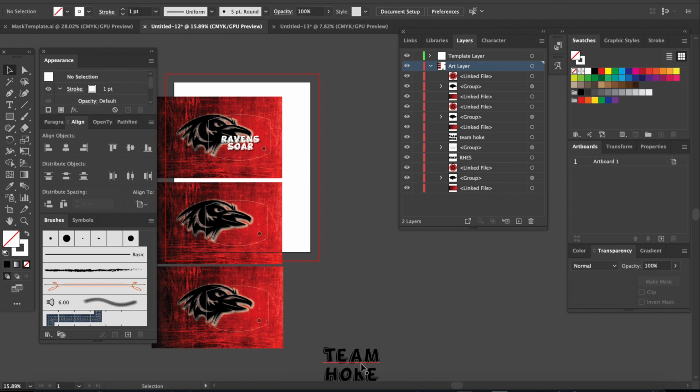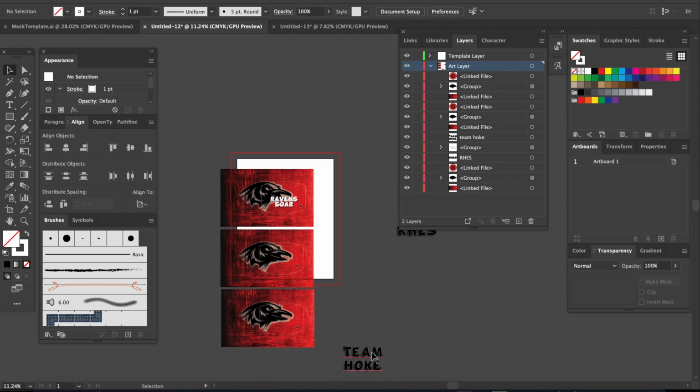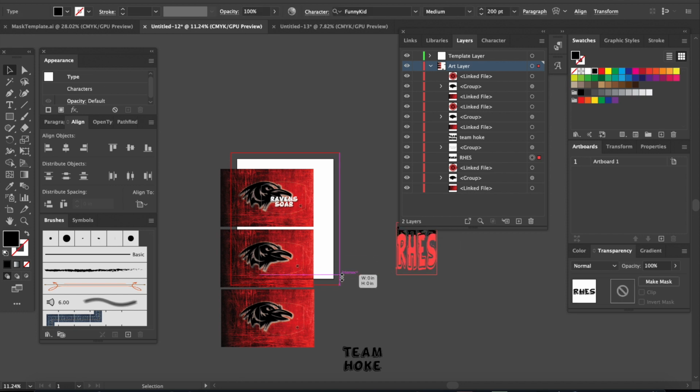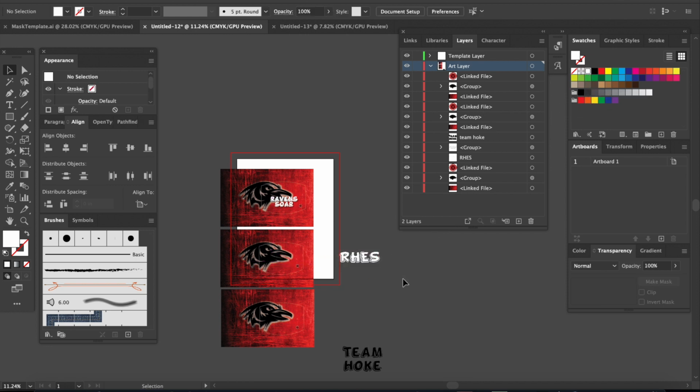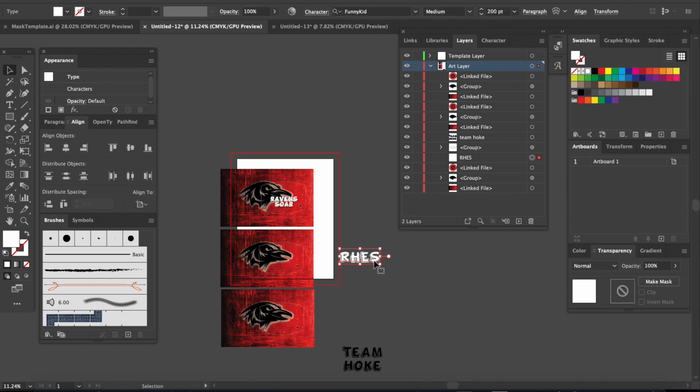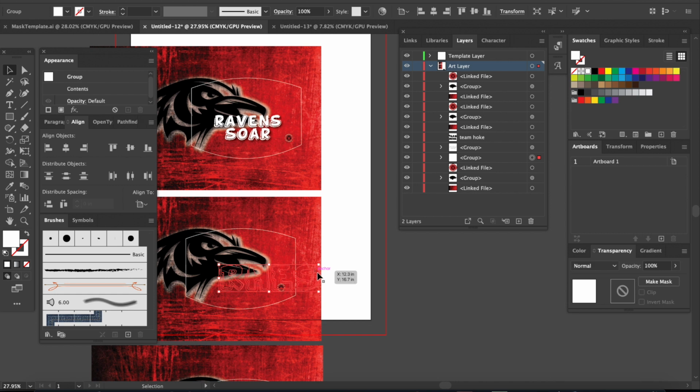Okay, so the second one, I'm going to take the R. Oops, messed that up. Select the RHES. I'm going to change it to white because that's what color I want for it. Create outlines. Let's zoom in here. Oh, so this issue to show you. Because the RHES was there before I copied and pasted, the rest of the stuff is behind it.